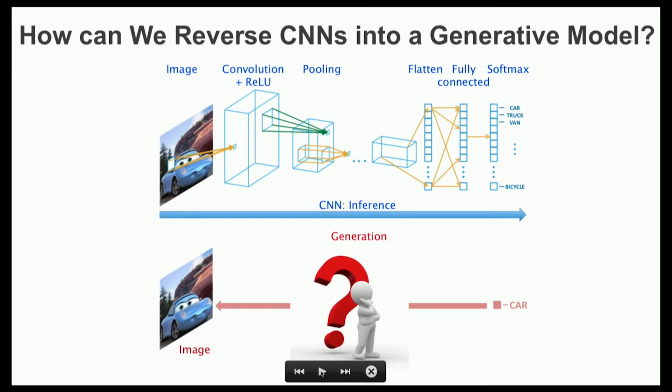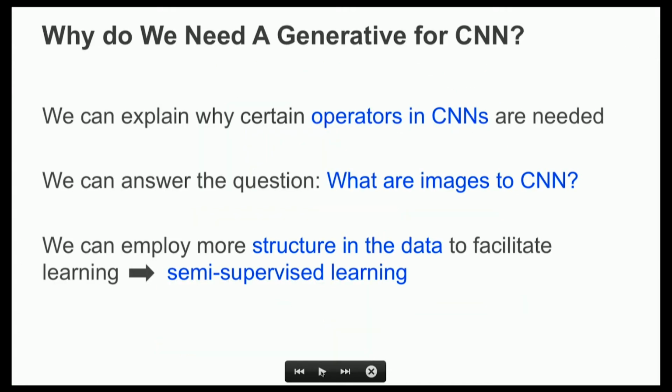All right, so to sum up the big picture, if a deep neural network does inference, what should be the generation underlying this inference process? And there are multiple benefits of figuring out this model. And I want to emphasize that it's not only about semi-supervised learning. So definitely semi-supervised learning is one application we want to target. But with this model, we can also explain certain operators in DeepNet, and then we can answer the question, what are images to the CNN? Or in other words, what is the optimal signal class that the CNN works the best on?